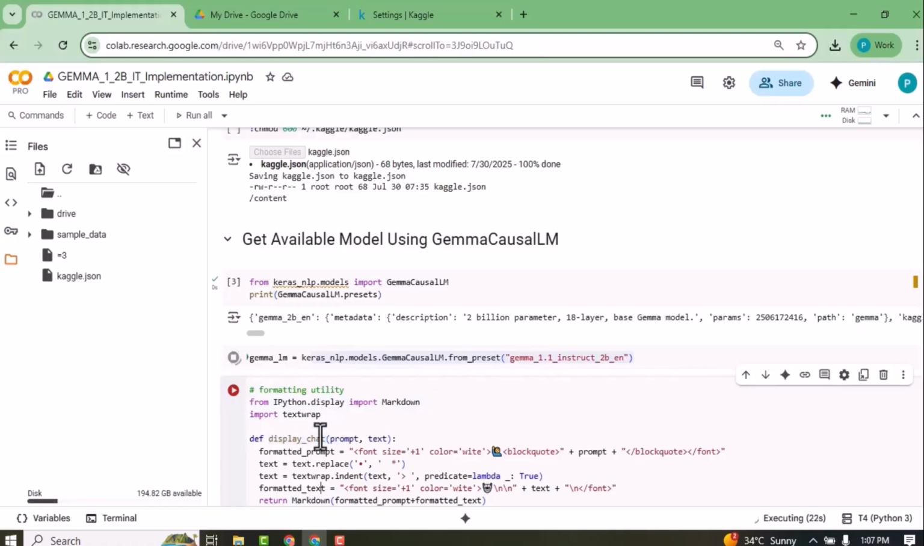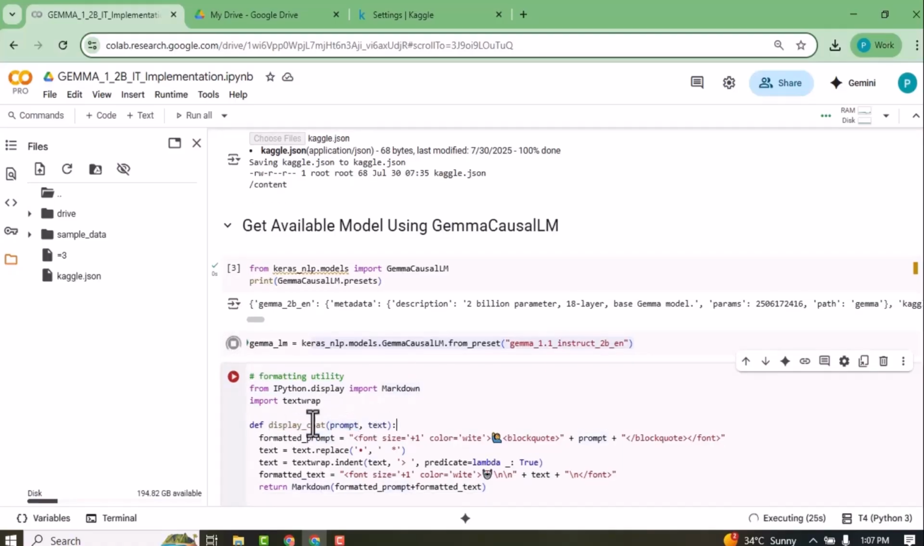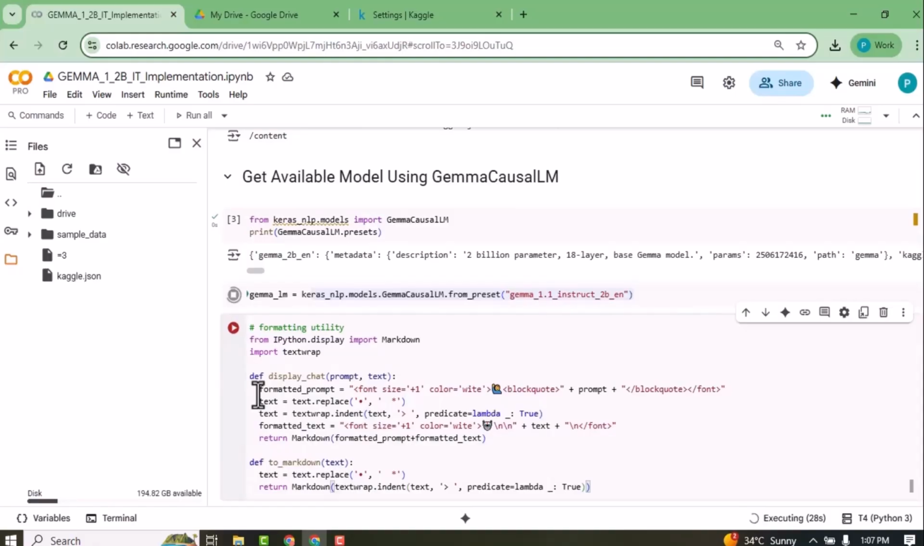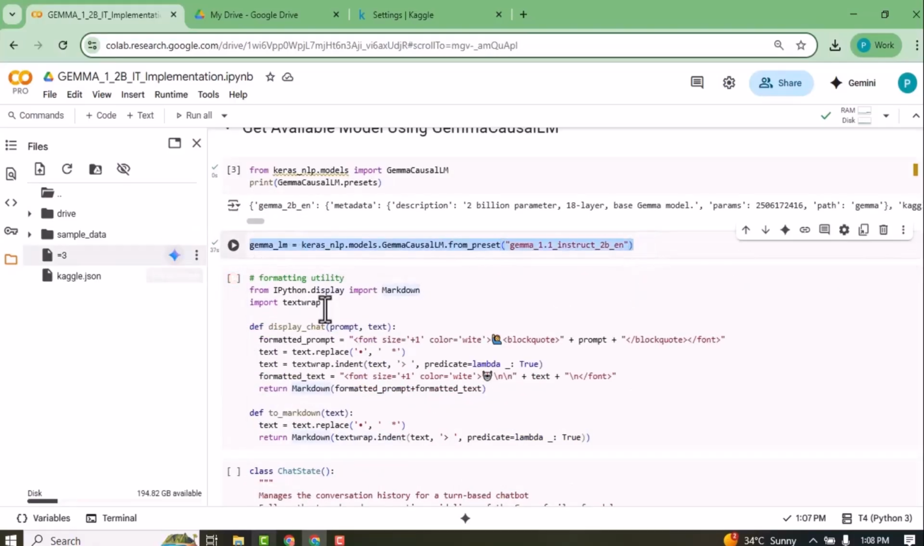This is the function display chat, which we need to feed a prompt, and then the text, then the formatted text. This is the formatted prompt, with a font size, then color, and then black code. The prompt will be fed to this. Next, we replace this symbol, and the textwrap indentation will be removed from here, and then finally it will return the markdown formatted prompt, formatted text, which is similar to markdown. Now the model has been successfully downloaded.